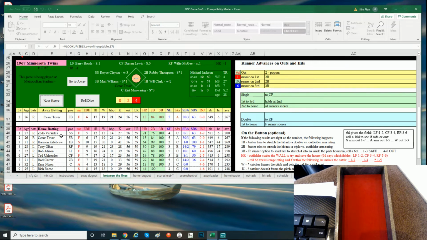There we go. Tovar, 60, and that is a hit. So that is going to be a single. Let's find out if the runner moves from first to third. 3, 2, 1. Hold at second. He can risk advancing to third.